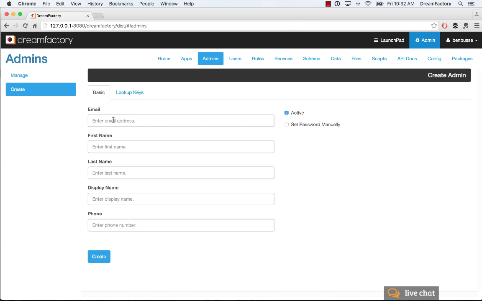So the email, first name, last name, display name, etc. You can customize these fields beyond what's here if you want, but this is the basic information. You can set the password for a new admin manually. You can make them active or inactive. If you don't set the password manually, the person will receive an email at this email address, and then they go through a confirmation process by which they sign up and put in their own credentials, their username and password, kind of self-service. So that's all there is to it.